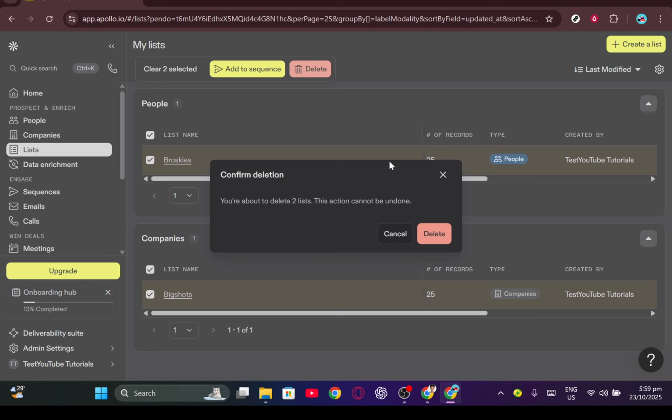Finally, you'll be prompted to confirm your decision to delete the list. Apollo.io does this to prevent accidental deletions. A dialog box will pop up asking you to confirm the deletion. This is your last chance to review your choice. If you're sure the list is no longer needed, go ahead and click Confirm. This action will permanently remove the list from your account.